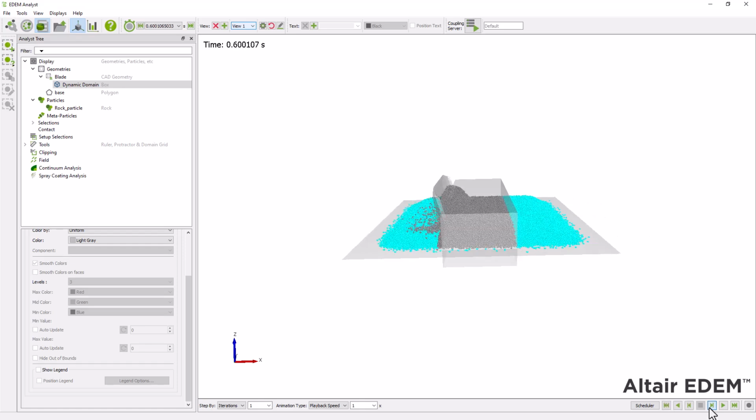For further information about EDEM tools, check the EDEM e-learning and tutorials in Altair community.